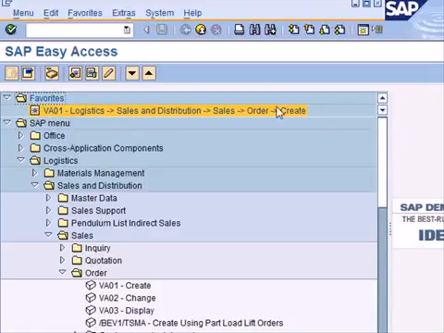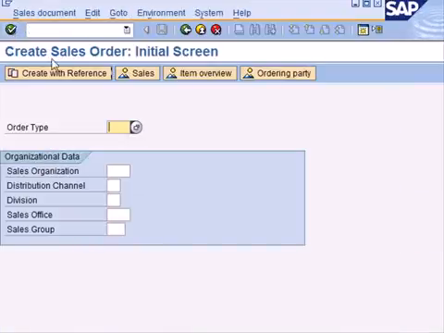Now there are multiple ways of getting to the transaction. One is via using the menu and double clicking when you finally reach the transaction you want to work with. The other one is the transaction code. So to create a sales order, the transaction code is VA01. As you get more experience with working with the system, you can simply type in VA01 here at the top command menu, press enter, and it takes you to the same screen.